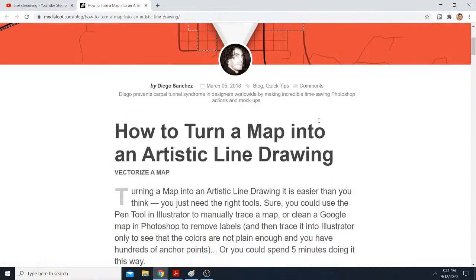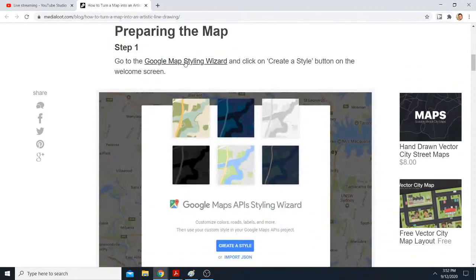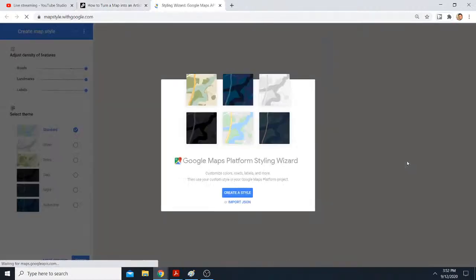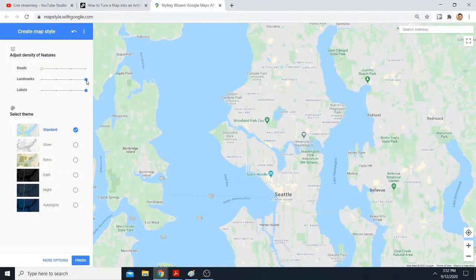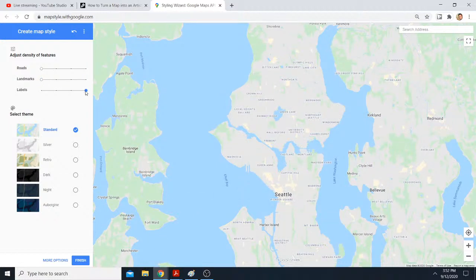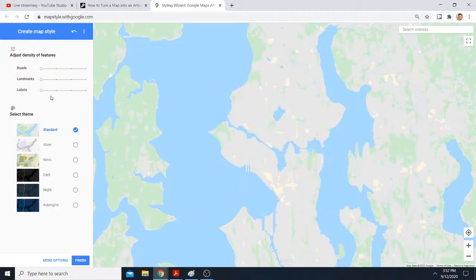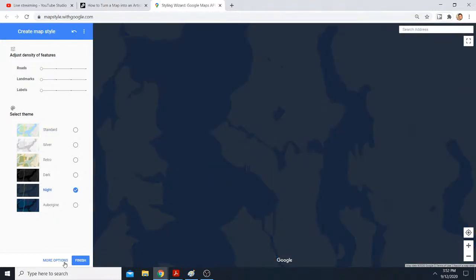What you do is you go to this Google Maps styling wizard, mapstyle.withgoogle.com. Alright, we just click through on this. One of the first things to do is just turn the roads off, turn the landmarks off, turn the labels off. And what I tend to do is click the night theme just to get things going.